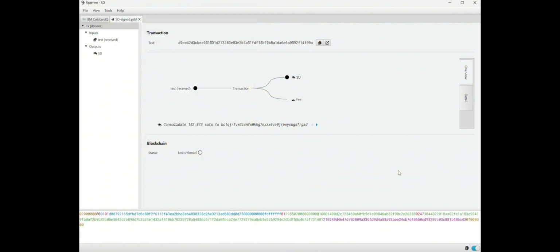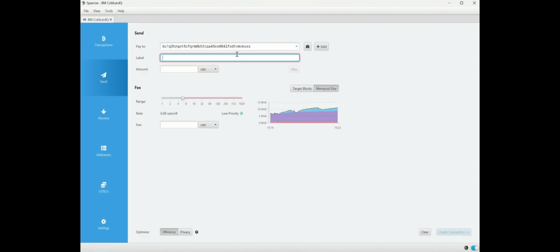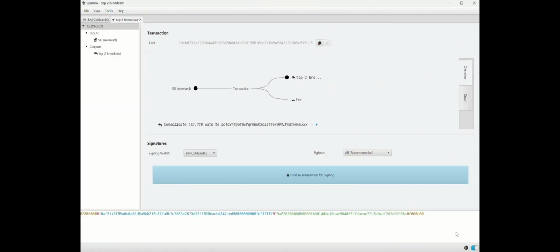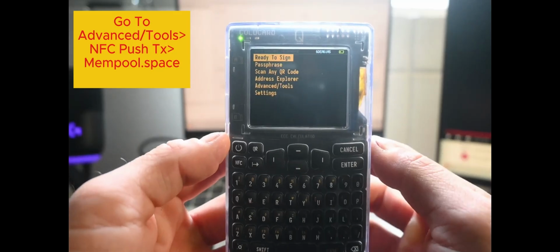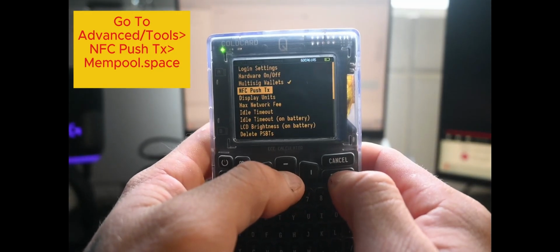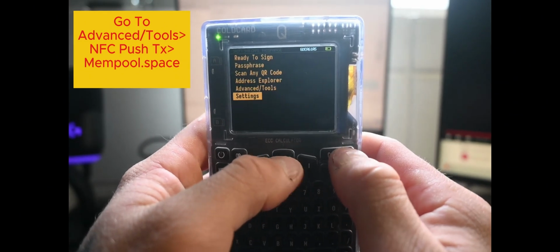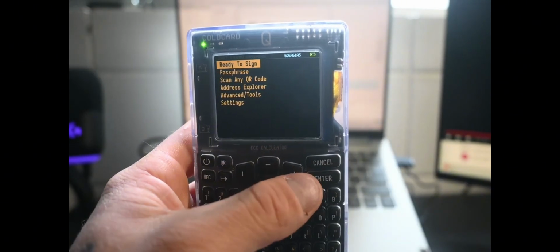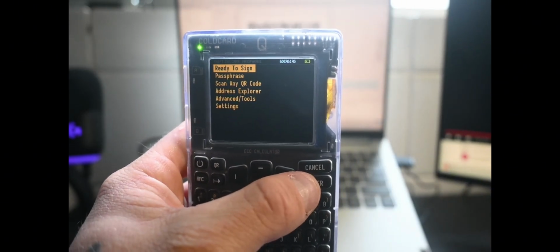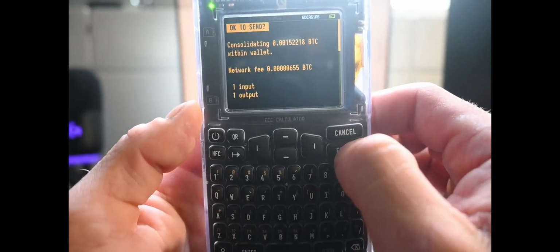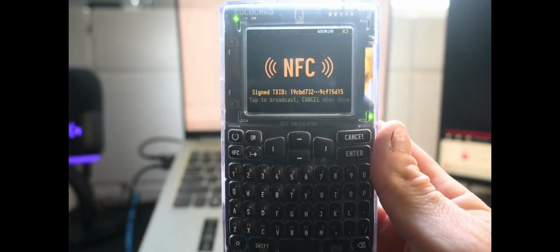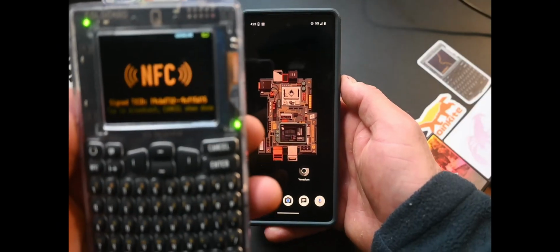The last method will be tap to sign. Export the transaction in the same manner as the first one via the QR. Then follow the instructions to activate NFC. Ready to sign, scan your BBQR, and hit enter to approve the transaction. Now all you need to do is tap that bad boy to your phone.